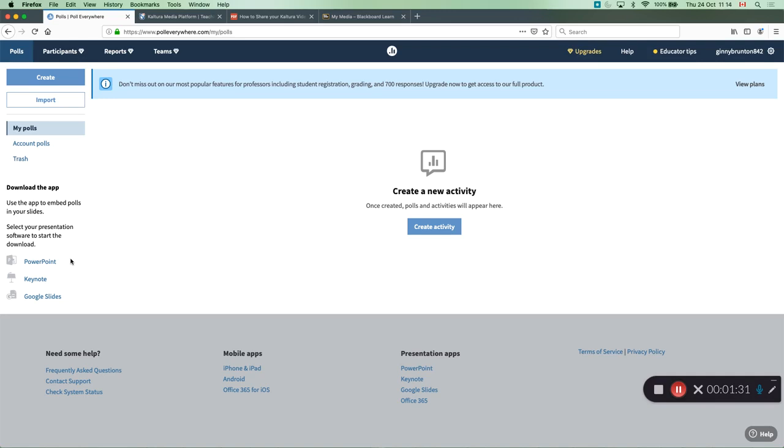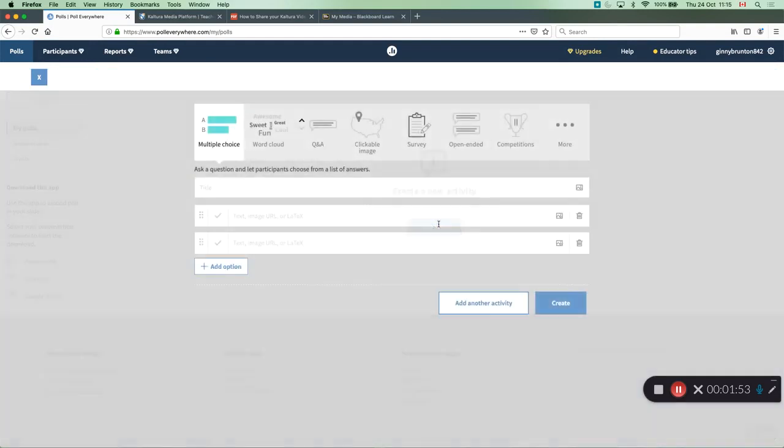Or you can just navigate to your web page here when it's time to show the poll for the learners to access. So you're going to create a poll, and you can either go up to this Create button on the top left-hand side, the bar on the left-hand side, or you can go to the button in the middle of the page, Create Activity. When you click on that, it takes you to your poll creation page.